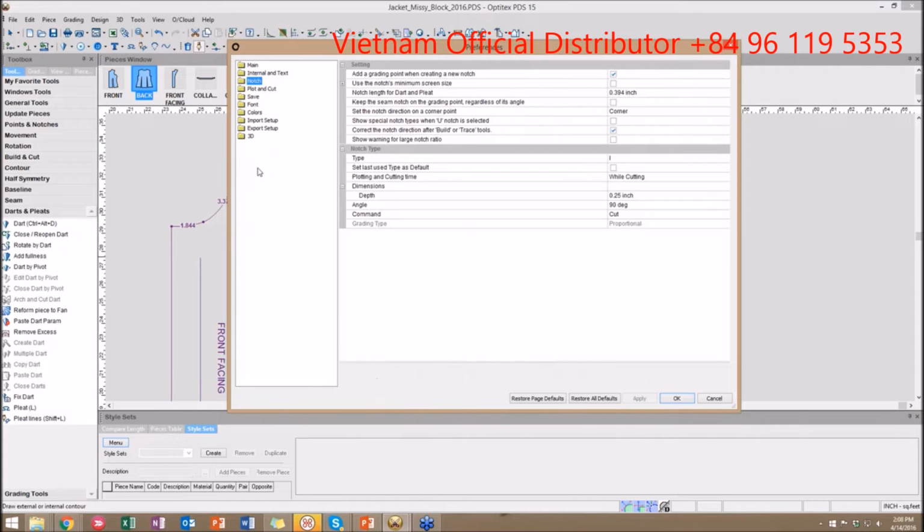Next, I'm going to go to the notch folder, and I like to make sure to check add a grade point when creating a new notch. It makes it much easier to grade the notch and manipulate the notch when there's a grade point attached.